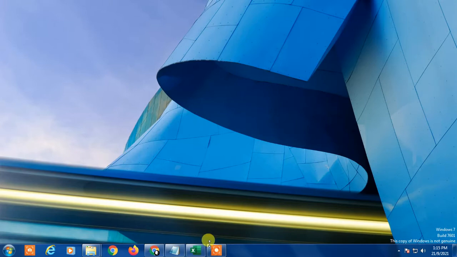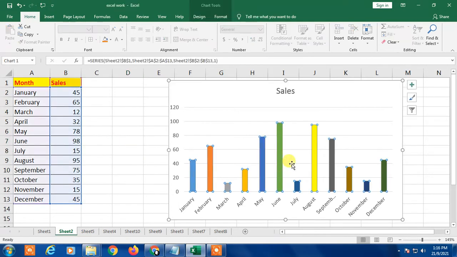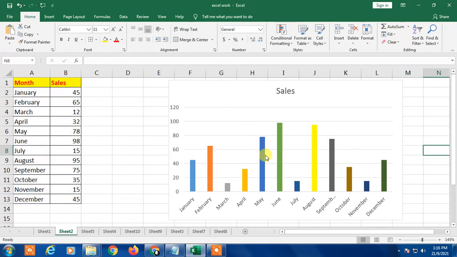So let's start the video. So guys, here we are, and I have the normal chart. I'm going to add an average line here. I have month-wise sales here. So first, in order to add the average line in graphs, we need to get the average number from these sales. So here I'm getting another column.